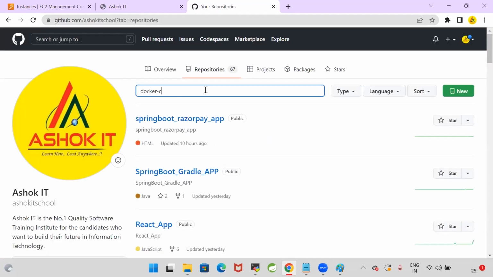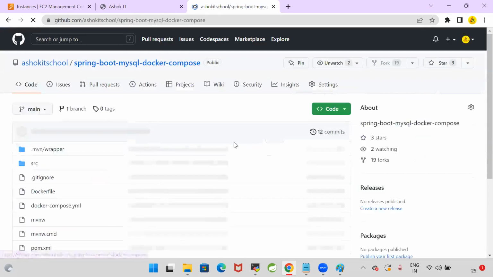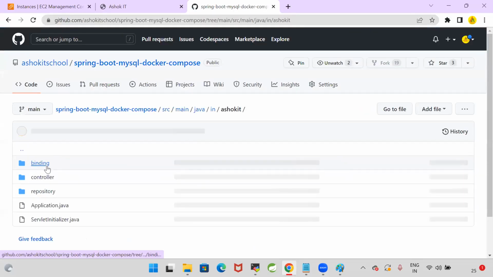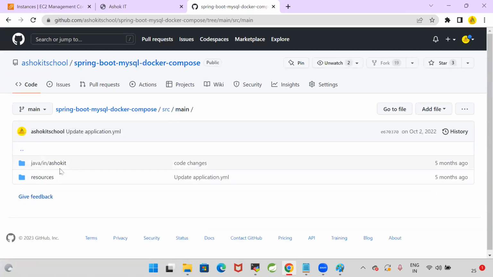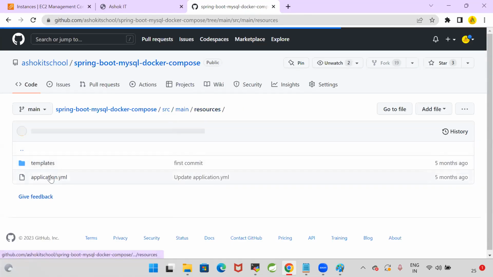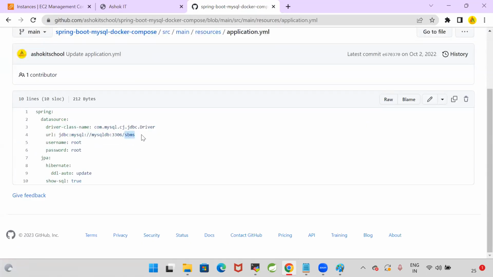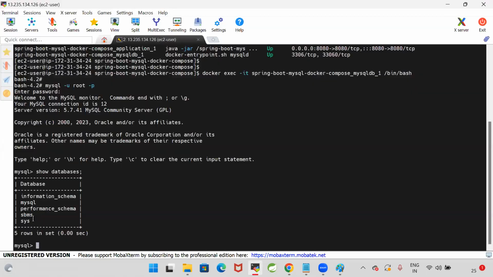So let us go to the Docker Compose Git repository. In this repository, if you see the YML file, the database name I have given as SBMS. I developed this project in my Spring Boot classes, so that's why I have given the database name as SBMS. SBMS means, in our terminology, Spring Boot microservice. In application.yml, the database name I have given as SBMS, a Spring Boot project with a MySQL database. I connected to the database and I see SBMS is the database name.